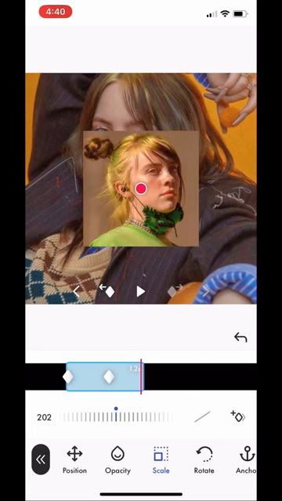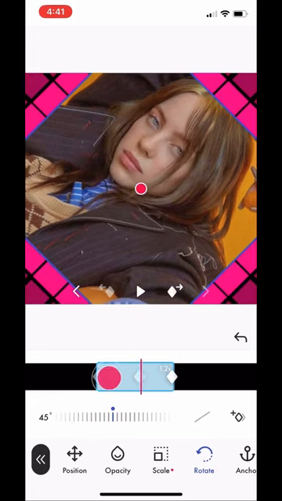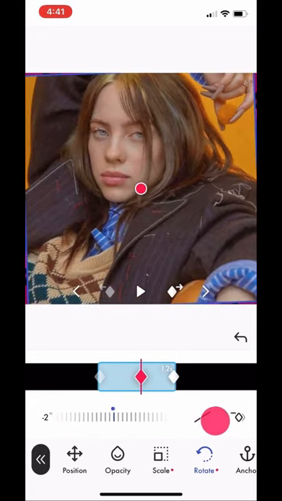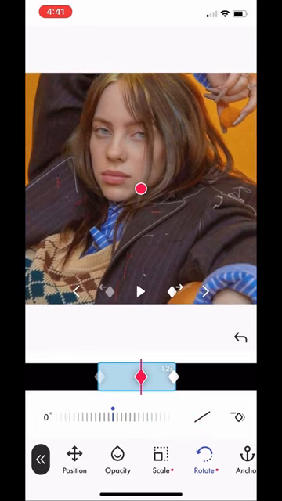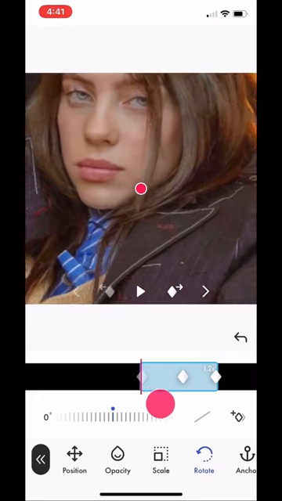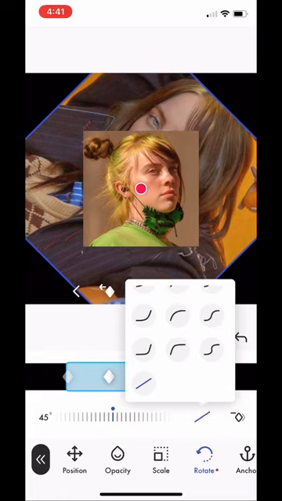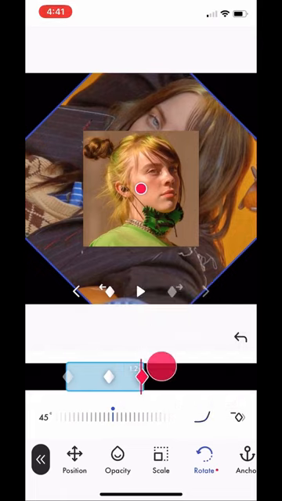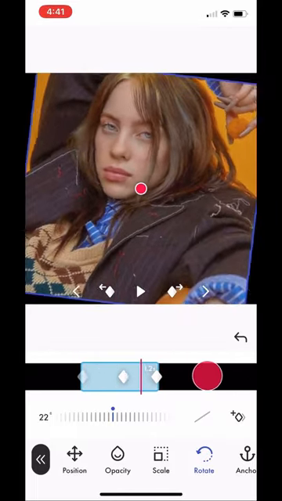I'm gonna do a rotation. But this, I want it to be there. This, what I'm doing right now, will not make this move until here, and then here it will start moving. And this is the go away, this is the starter, right?